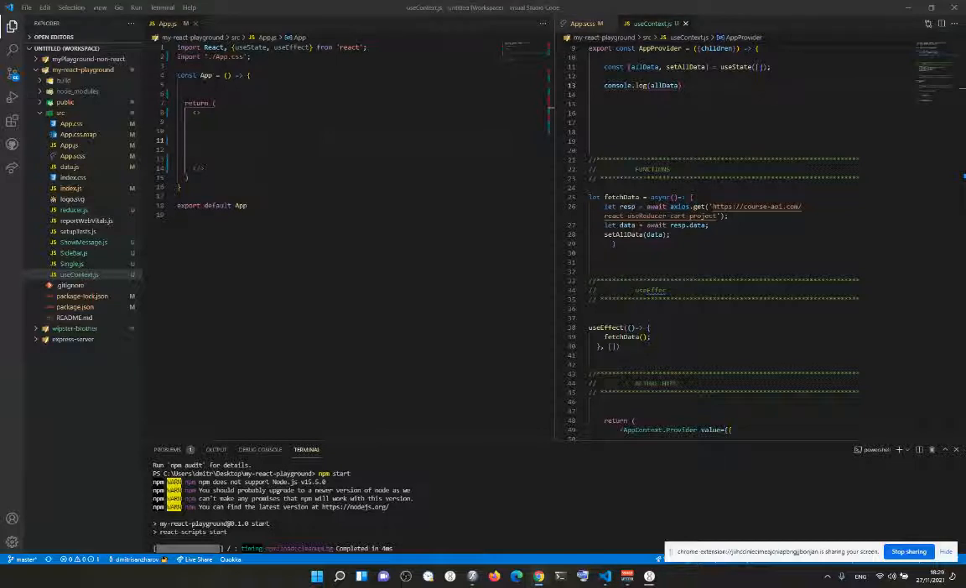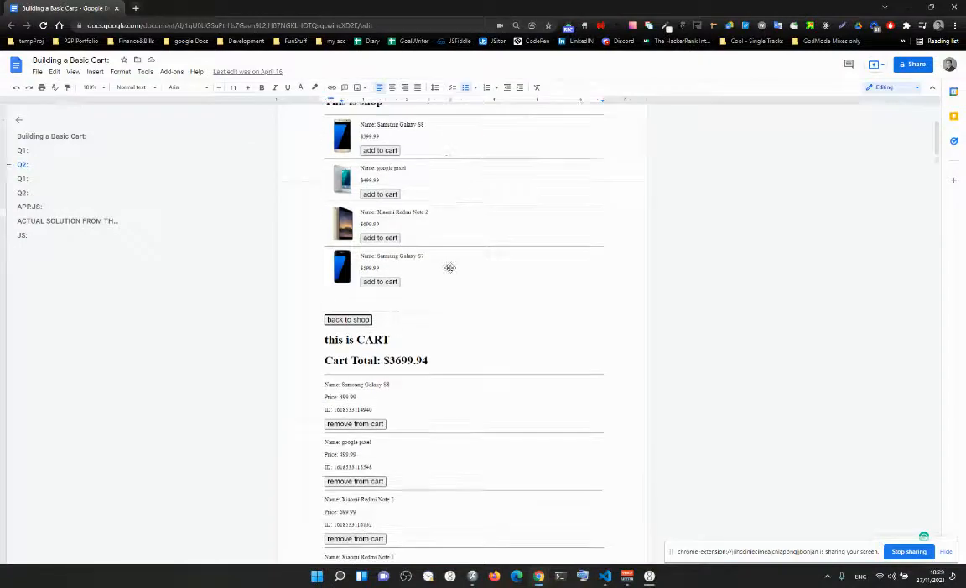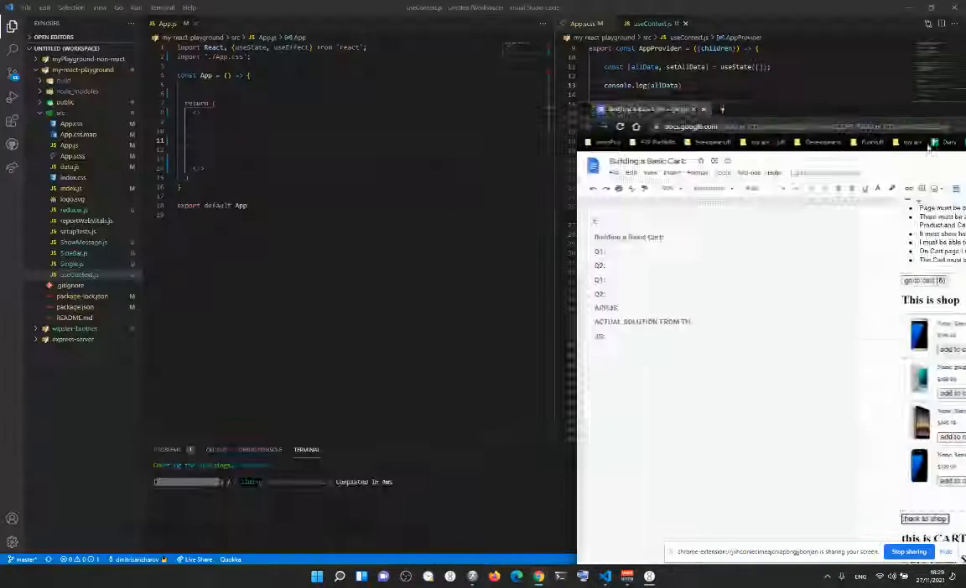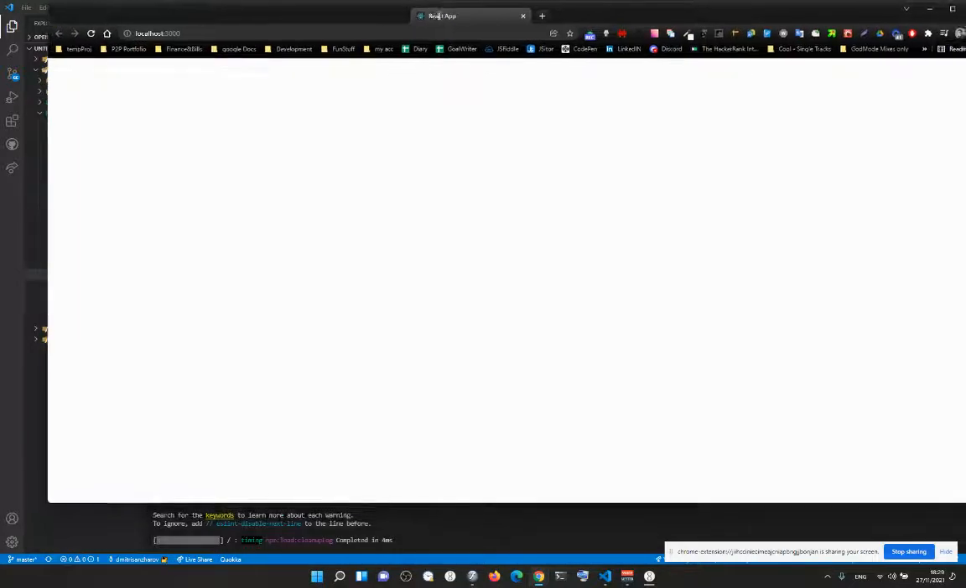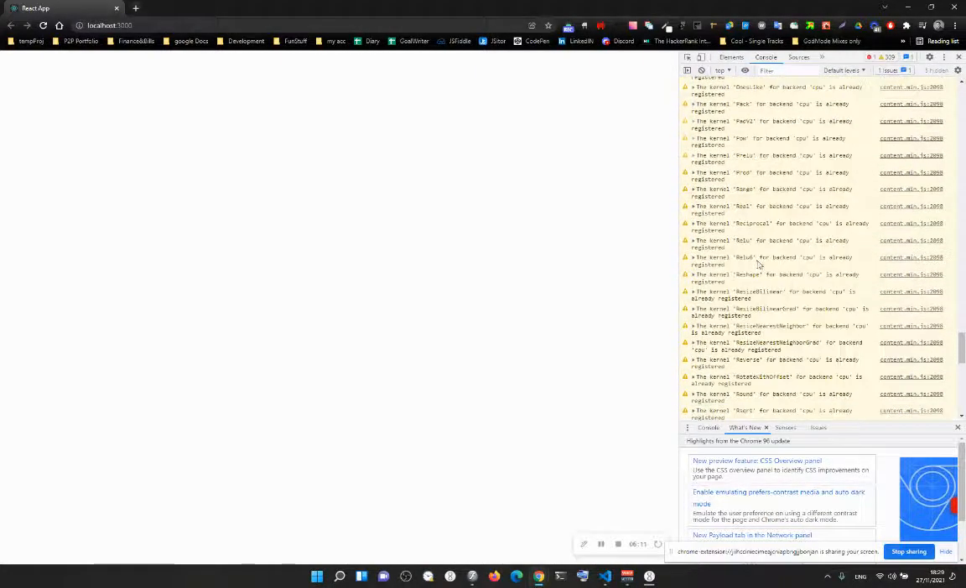I'll move on to the next task. So we need to create a button that has either go to cart or back to shop. So we need to switch between them. And the shop and the cart are going to be two separate components. We're loading so far. What the hell is going on here?